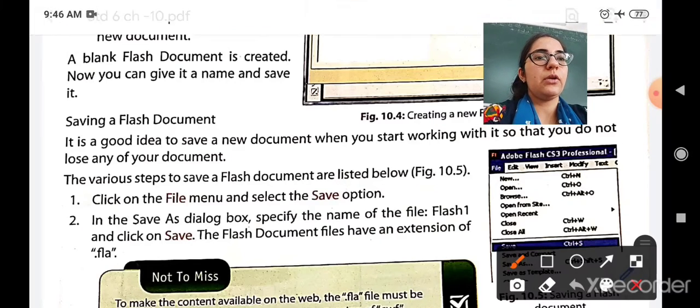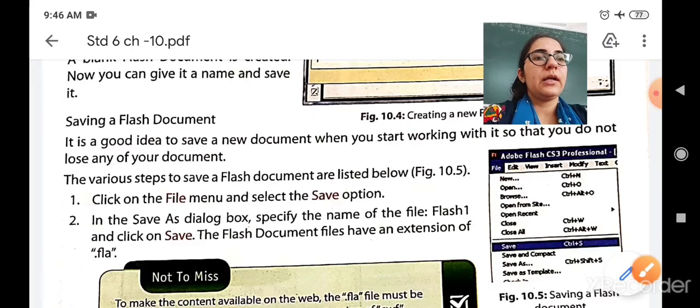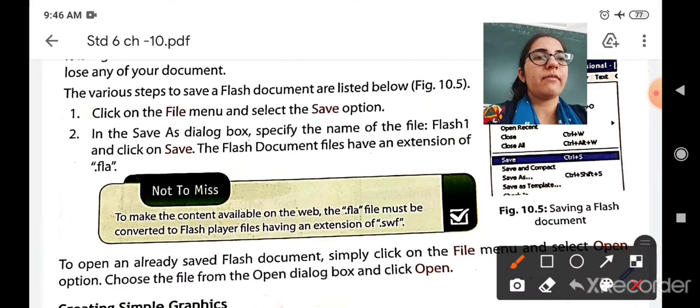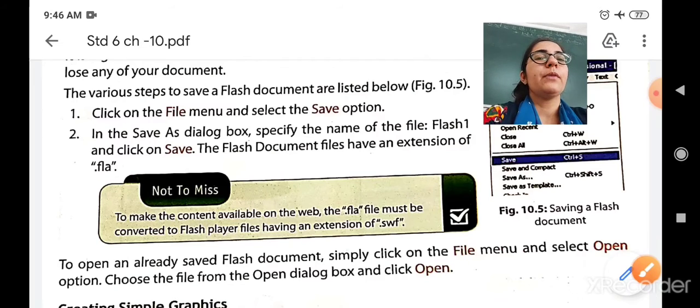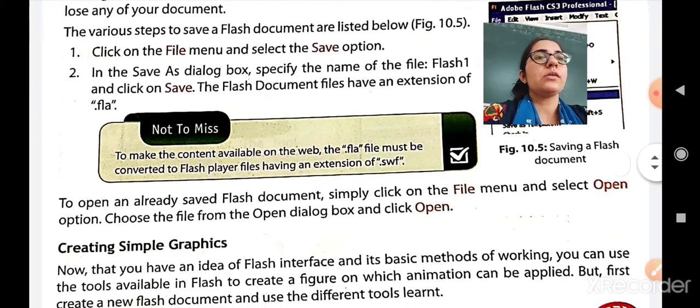Okay, so first again you have to go to the File menu button. In that you will see that various options are available. From that you have to select this Save option, and you will see that a Save As dialog box will open in front of you. There you have to type the name of your file which you want, and the extension of a Flash document file will be .fla. Please remember it. If you are saving a Flash file, then you have to write first the name of your Flash file and then the extension, that is .fla. Okay, so this is how you can save a Flash document.